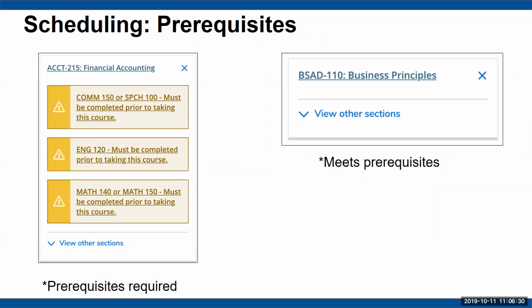If you added a class to your plan where you do not meet the prerequisites, you will see yellow boxes listed under the course name with the symbol of a triangle and an exclamation point. These boxes list the classes you must complete before you can register the class of interest. In our example, you see that in order to take Accounting 215, this student must first complete COM 150 or Speech 100, English 120, and Math 140 or Math 150. If you added a class where you do meet the prerequisites, you will simply see the name of the course listed. So, in our example, this student is good to go to take BSAD 110.